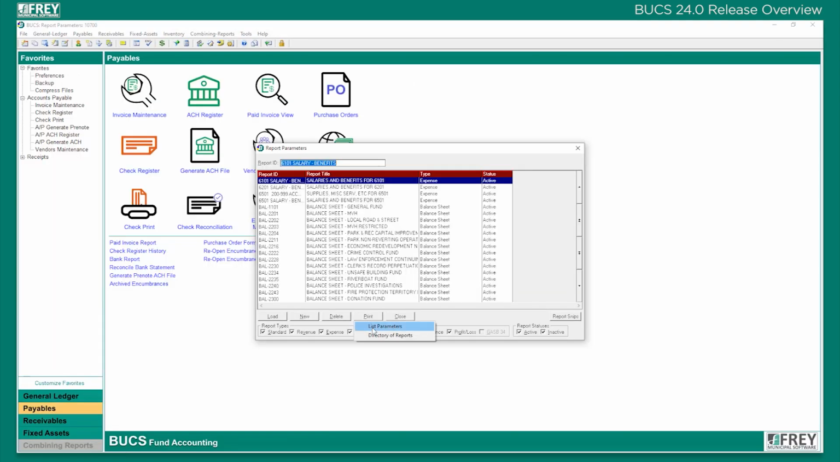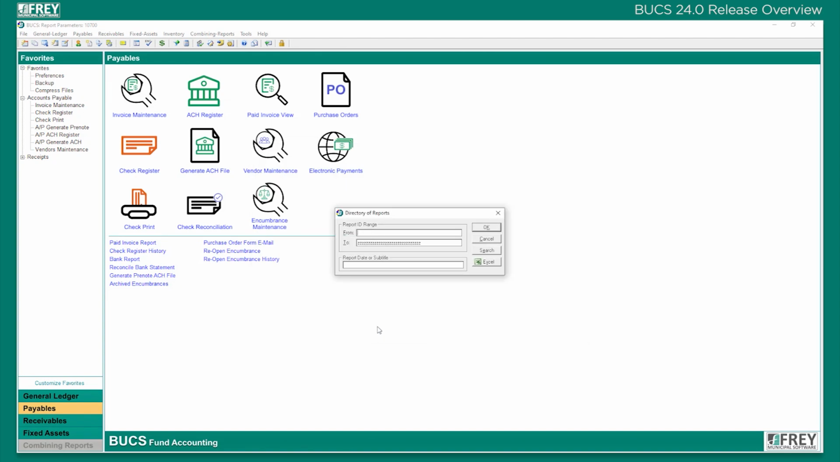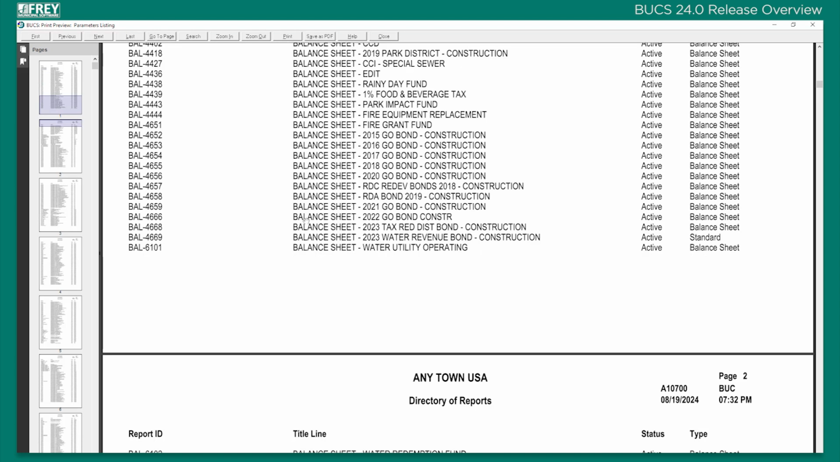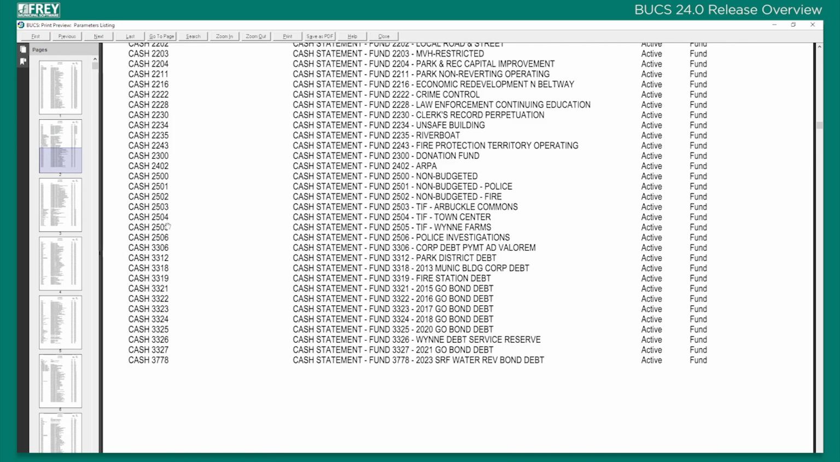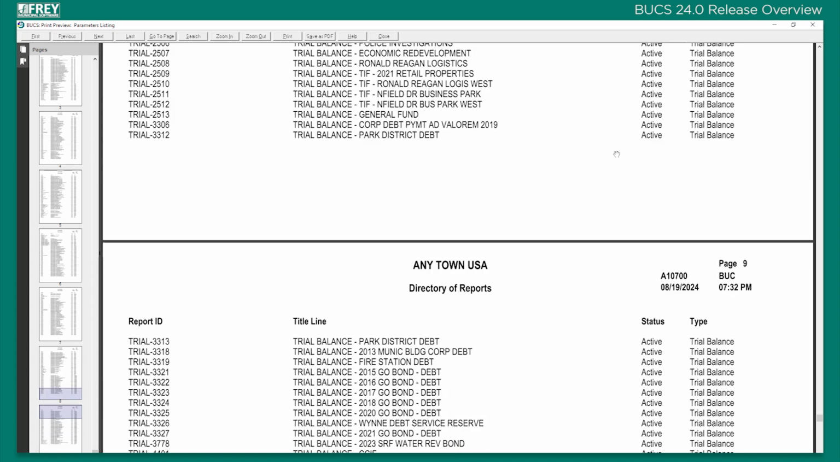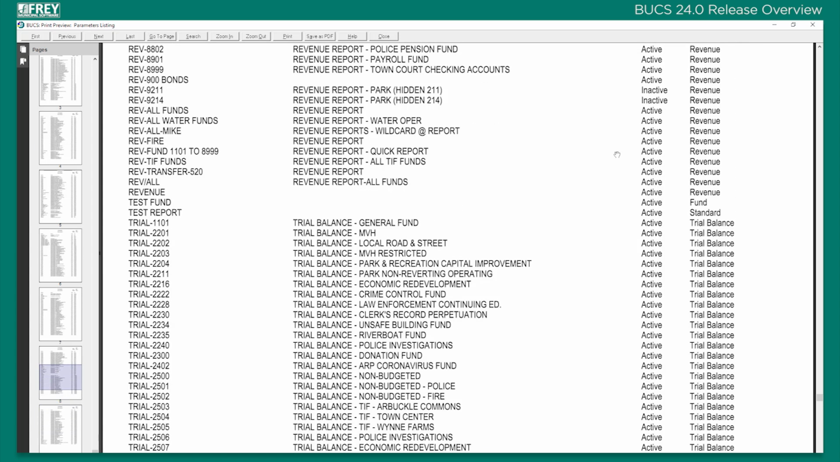The other thing, under the directory of reports, this time I'm just going to leave everything open. Click on preview. We're not printing a blank line in between all these report IDs, so we're getting more on a sheet of paper. So this was 9 pages. It would have been 18 pages probably. So it's just getting you a condensed listing of all your reports.